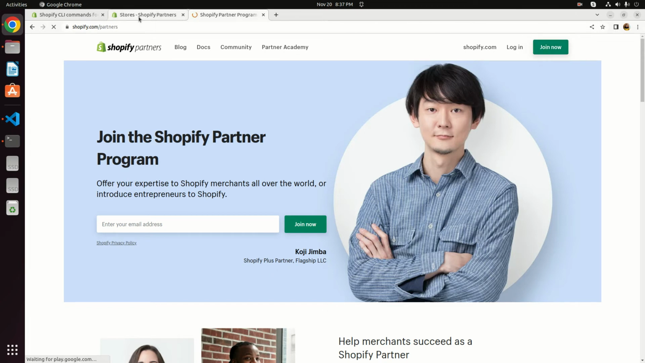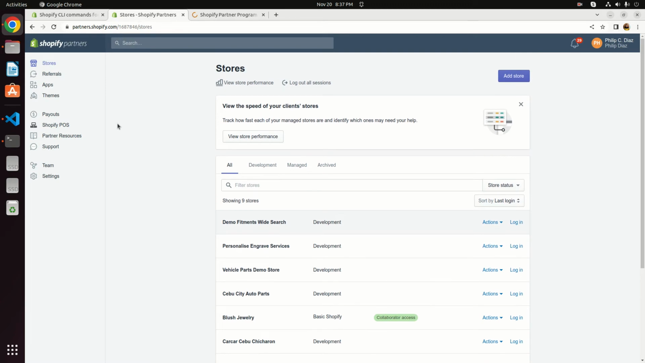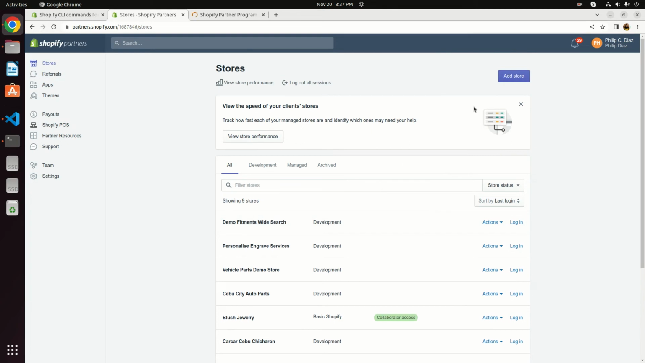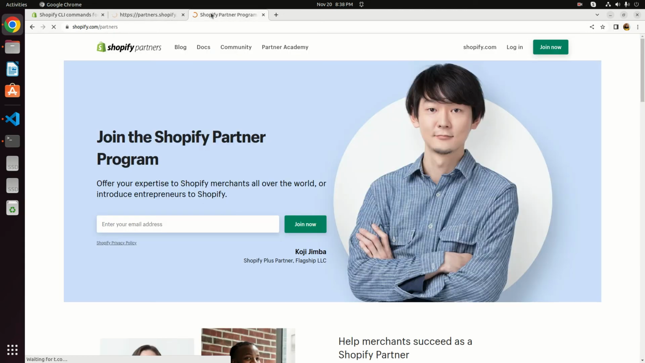Then you can click this Join now. I think I'm currently logged in to my account, and I will open the development store I created. If you want to create a new one, you can just click Add store. Then you're gonna fill in all of the requirements to create your first development store. So it seems like my internet is too slow. Okay, just gonna wait for a few seconds.